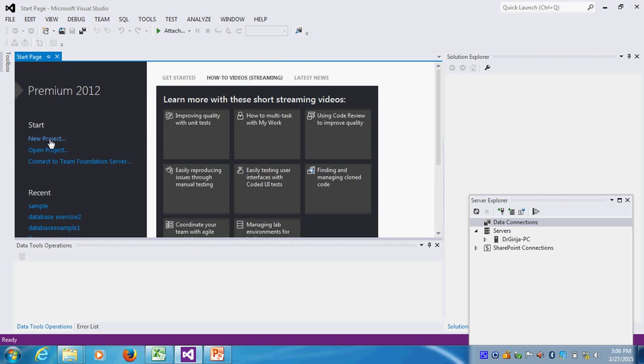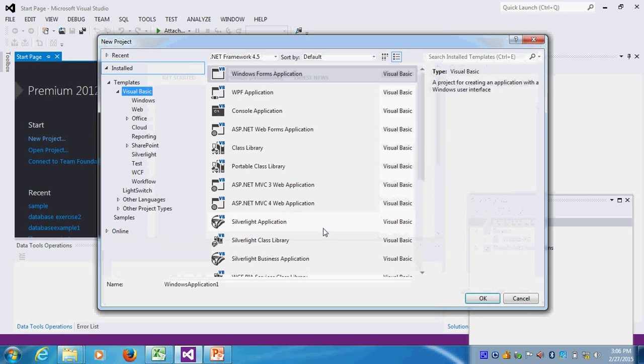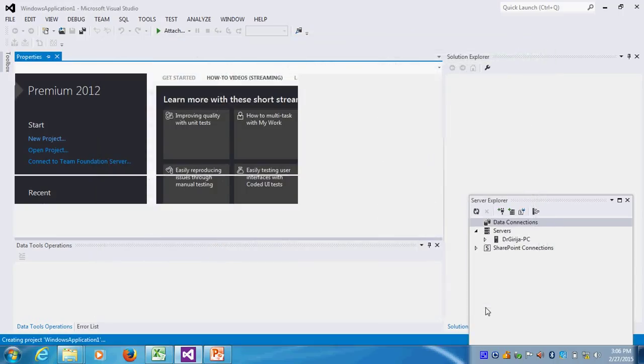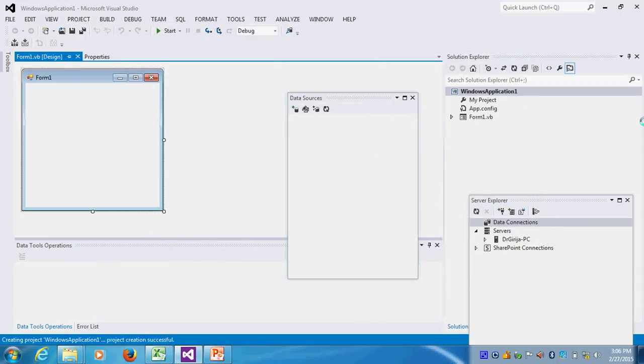First we will open Visual Basic. I am creating one new project. As usual, I am creating a Visual Basic Windows Forms application. Here it is a Windows form. I am clicking open. So now Form1 is created.